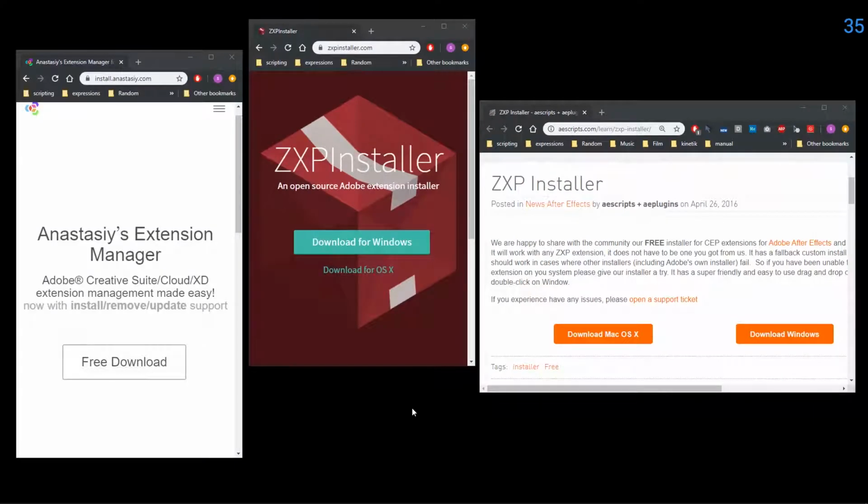Let's see how extensions are installed. First, we need an extension manager. There are a couple of options, all free, Windows or Mac. I'll use this.